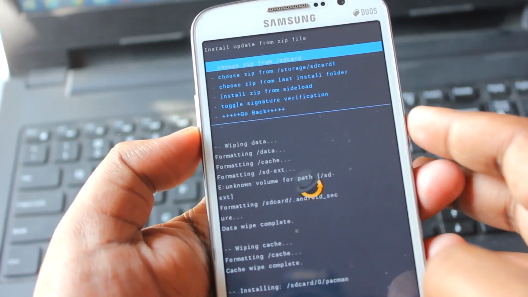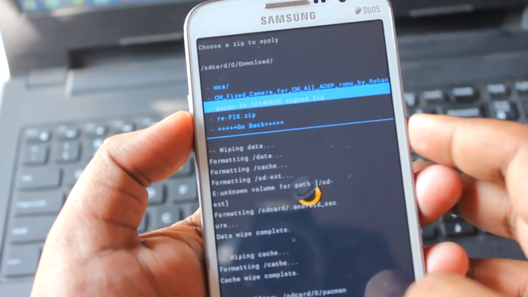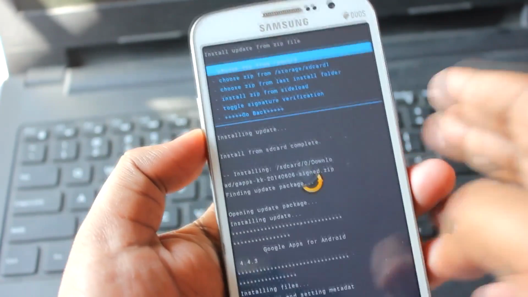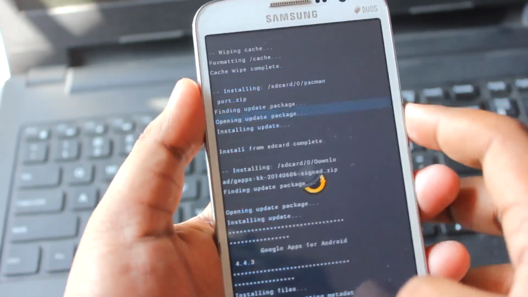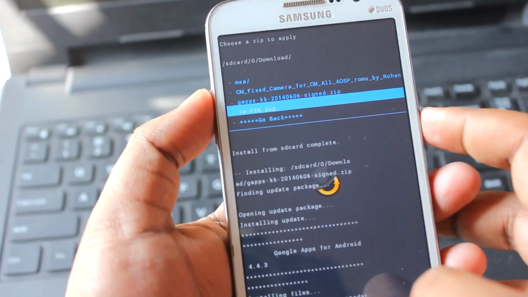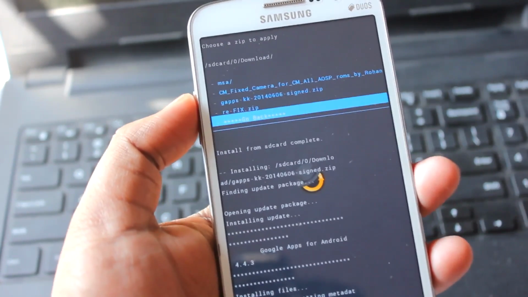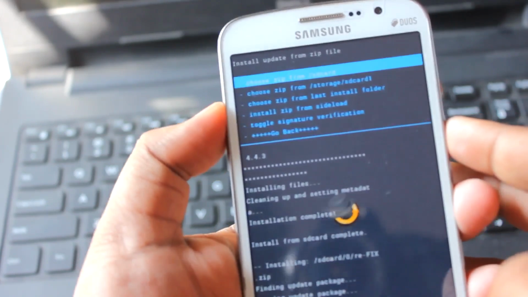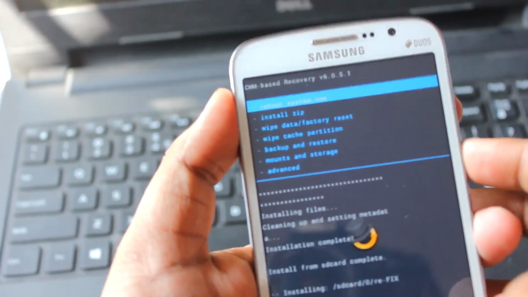Now next, we'll install the G apps. So this is the G apps, and we'll install it. Flashing of the G apps is complete. The one last file which remains: go to downloads and apply this refix.zip, which fixes the lock screen issue that was present on CM11. Now it's time to reboot the system and see if our ROM boots or not.